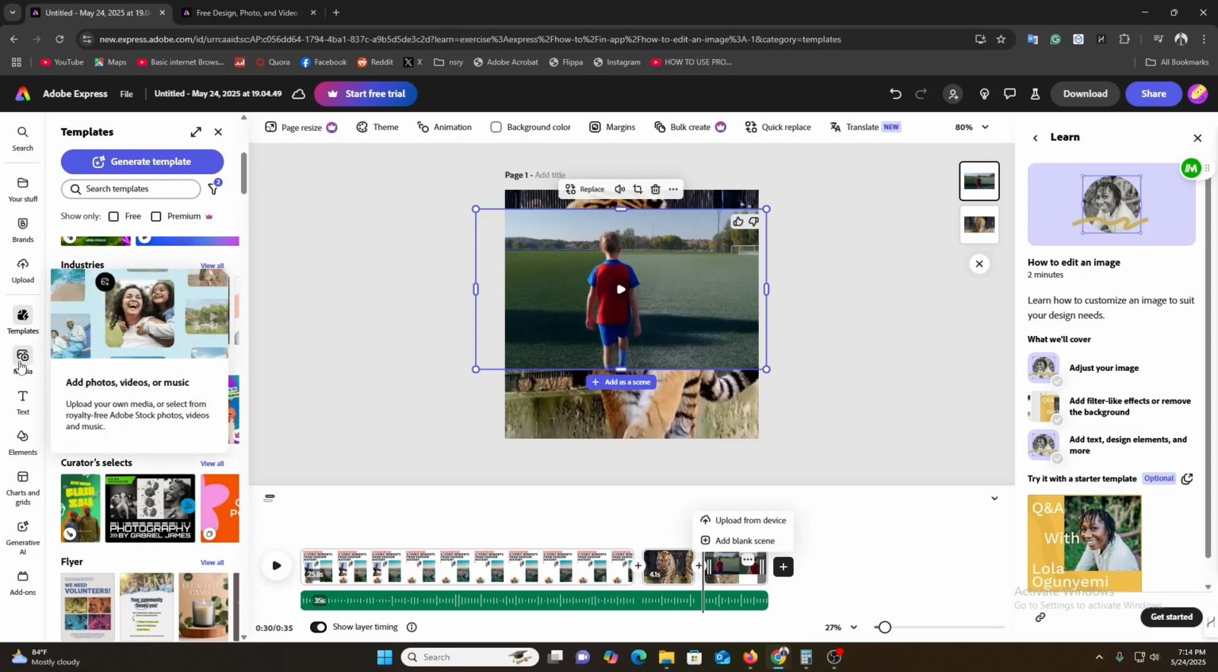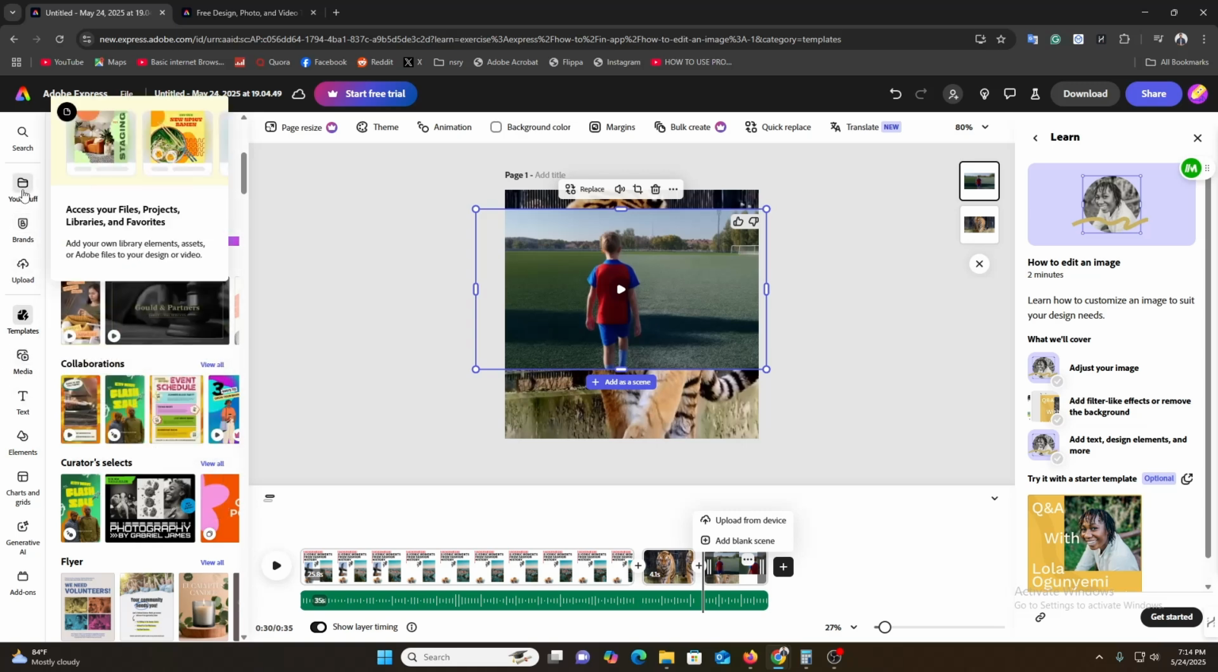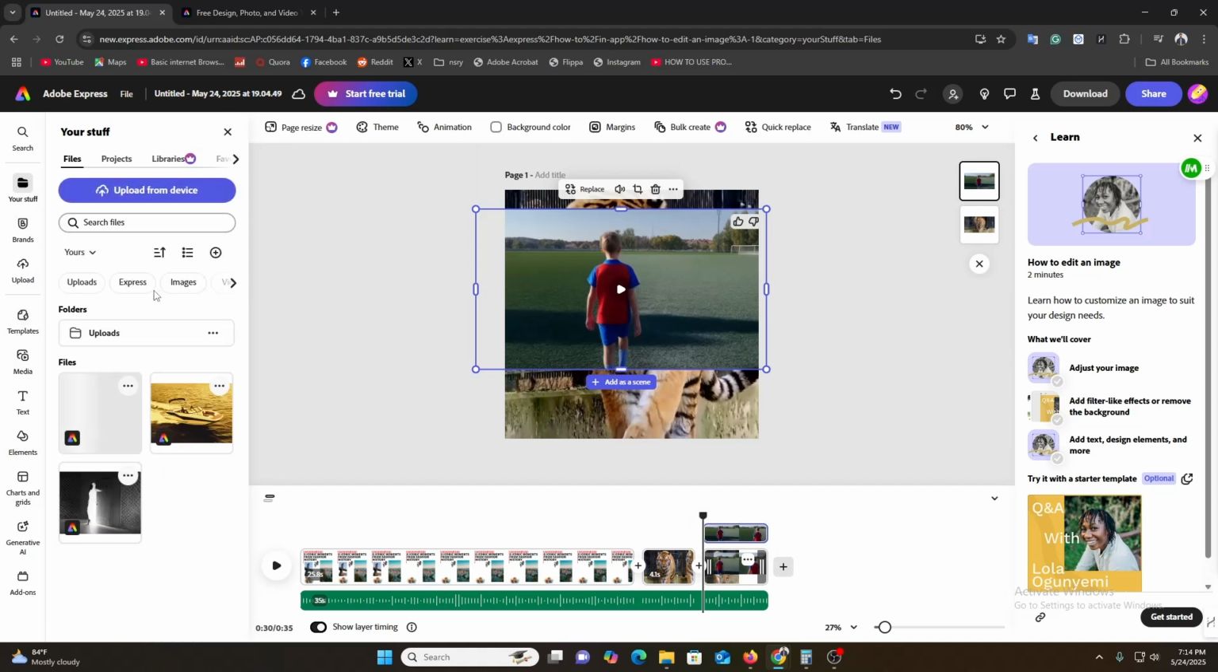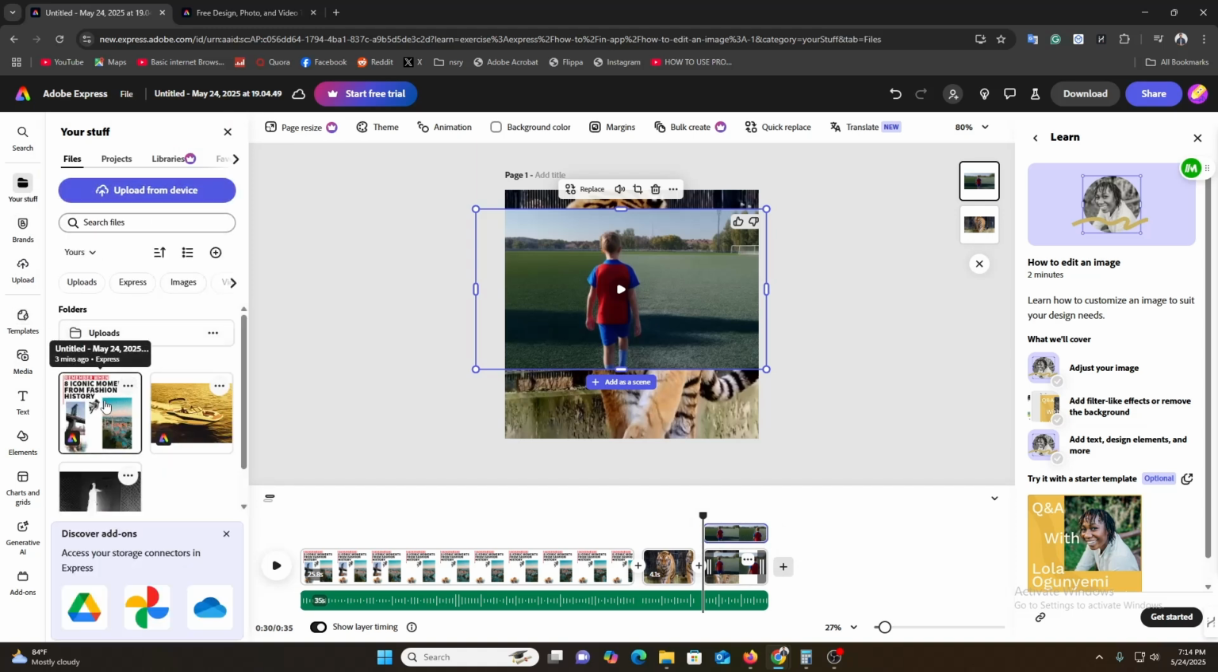Along this side you can see we have the option Your Stuff, where we can add our own designs also.